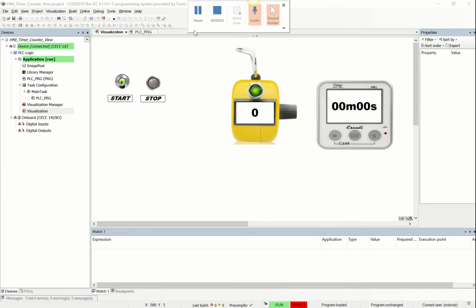In this video, we're going to extend our knowledge of the visualization aspect within CODESYS. We're going to look at a more advanced technique for displaying data strings and values that are changing instantaneously or over time in the project.